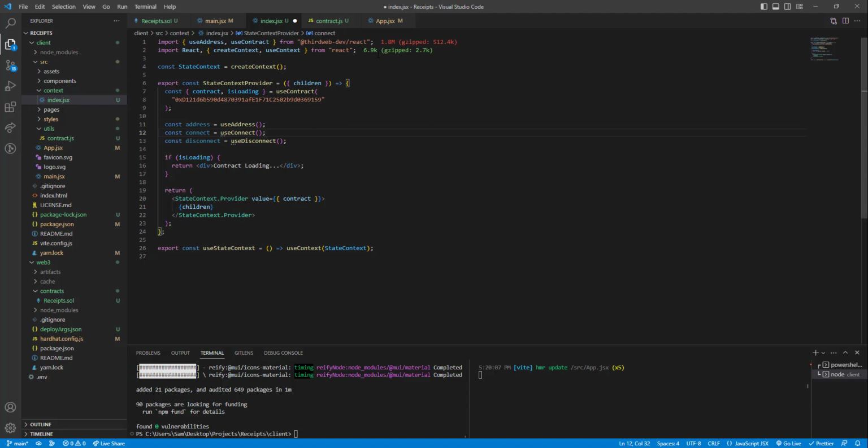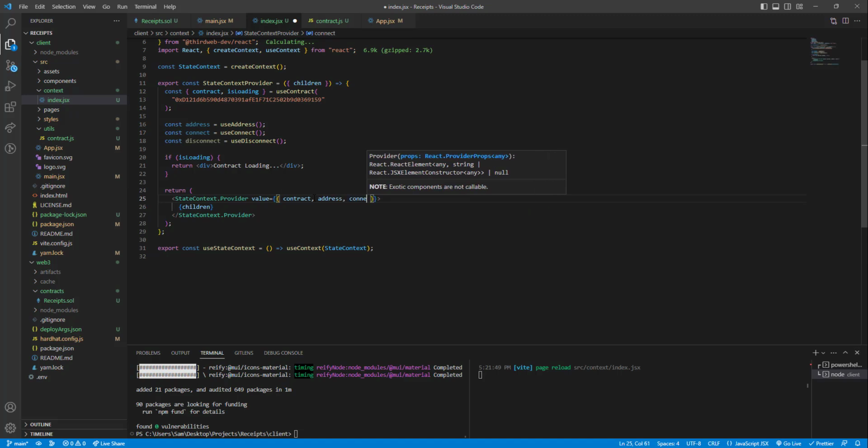All right, that's done. And it's about 1.8 MB. That's a lot. So let me just use disconnect as well. There we go. So we're importing useConnect. Let me import that: disconnect, useDisconnect, useAddress. And I'm just going to pass this as well. So address, connect, disconnect. Every child component will have access to the address, connect, and disconnect.